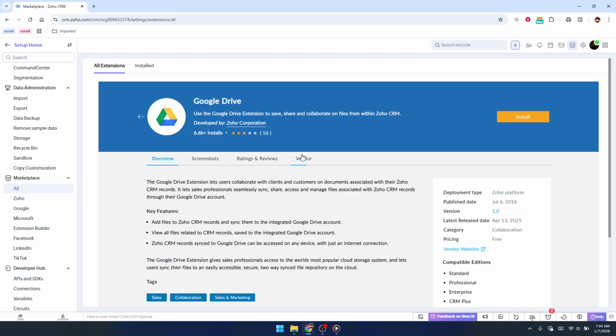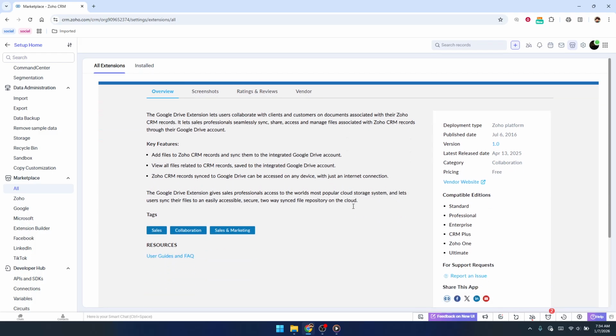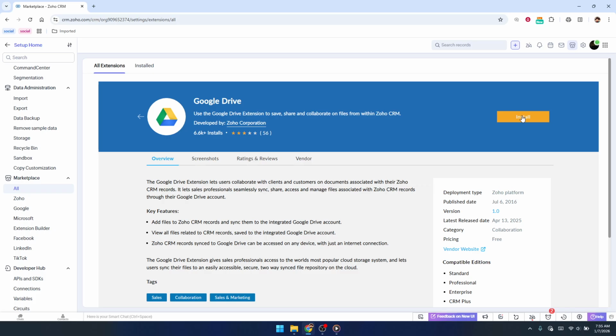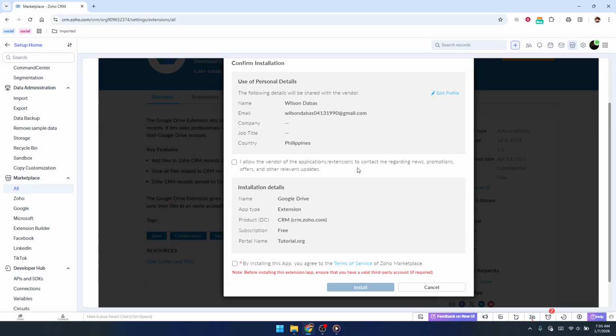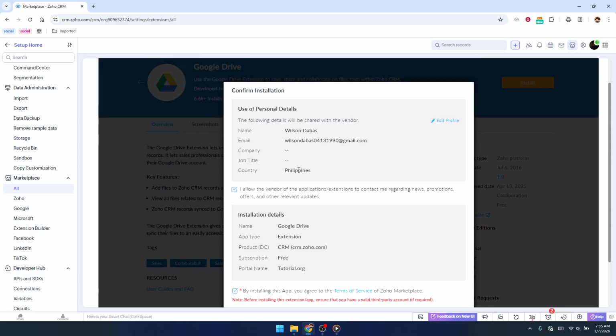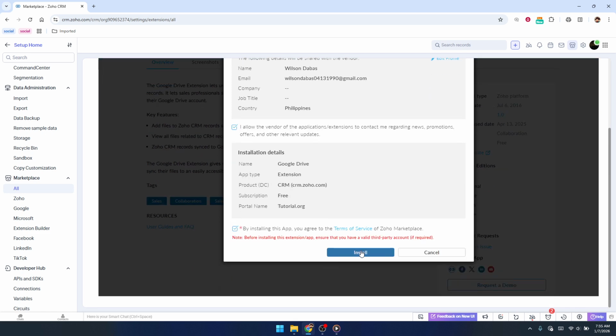Taking a moment to confirm that it's the official one helps you avoid installing anything outdated or unsupported. Once you've opened the official extension page, you'll see an overview of what it does and the permissions it needs. When you're ready, click the Install button. A Terms and Conditions window will appear. It's a good idea to at least scan through this so you understand what level of access the extension will have to your CRM data and your Google Drive. After reviewing, click to agree to the terms and then choose Continue to install.